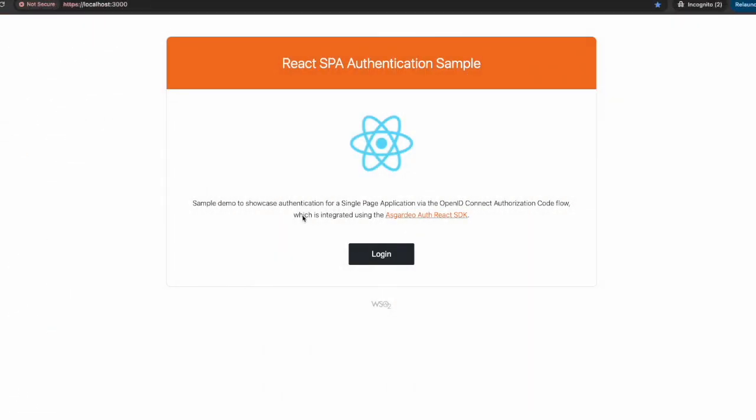This is my sample application. This is a single page application. Essentially what's going to happen is once authenticated, you will start to see the tokens, ID tokens, and the user information that you received from the IDP. So let's take a look at what the login experience is.